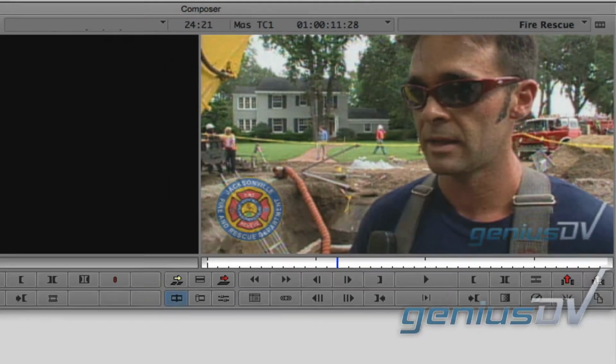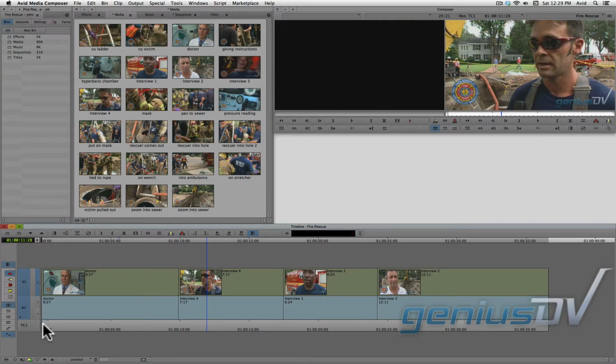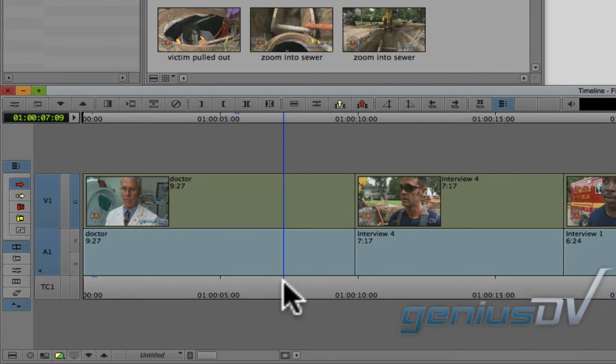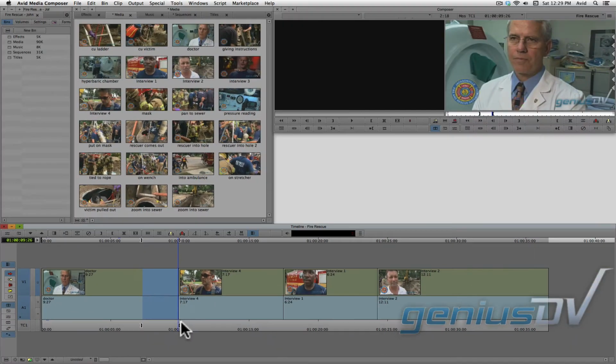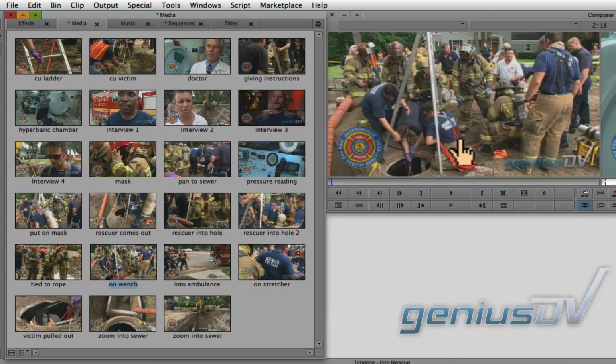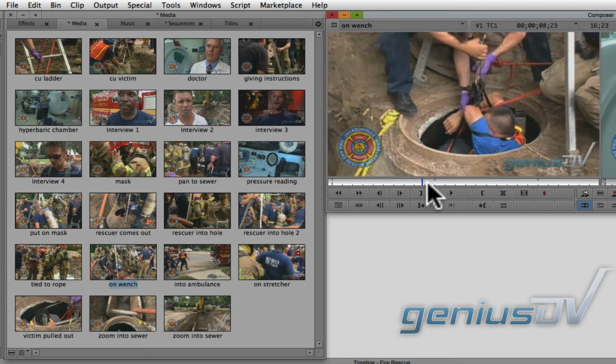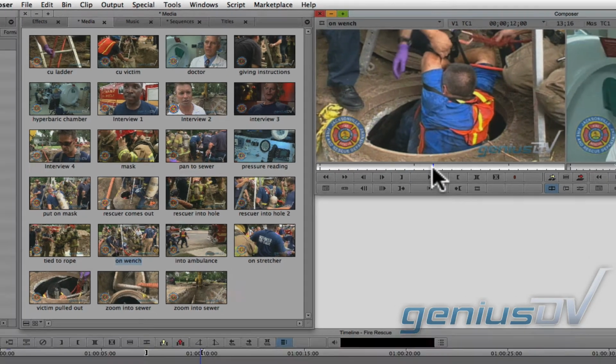We came. Now, instead of having the doctor on screen for almost 10 seconds, we can cut away to another clip of a worker being rescued. You can mark in and out points for an area in the sequence that you would like to replace. I'll find a clip of a worker being rescued, and I'll load it into the source window. Place the blue position indicator at a point where you would like the clip to start.